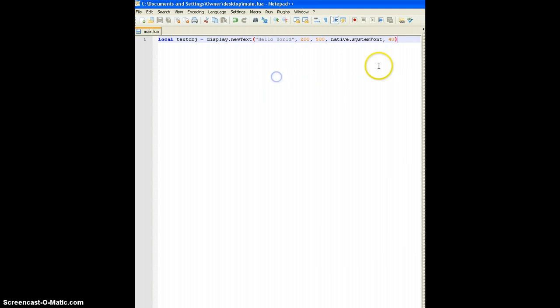That's no problem either. After that, you would just space, then you would call back your text object. But instead of just putting text object, you put a colon, and then you do setTextColor. And after you do the text color, it's going to go in the order of RGB. And what that is, red, green, blue. And it only goes up to a limit of 255.